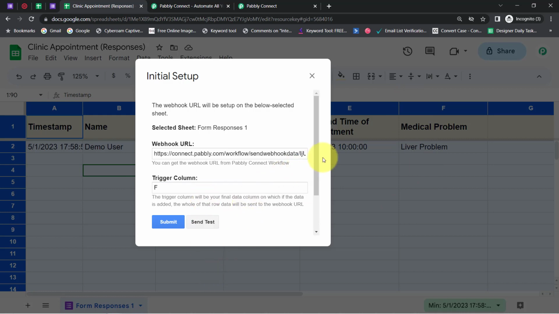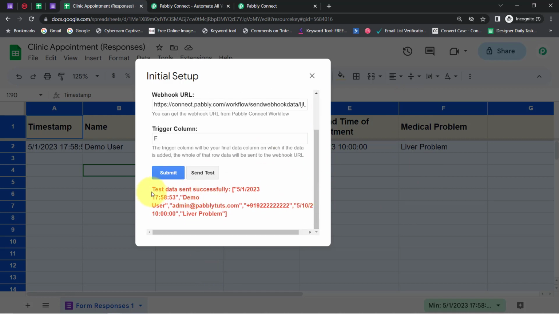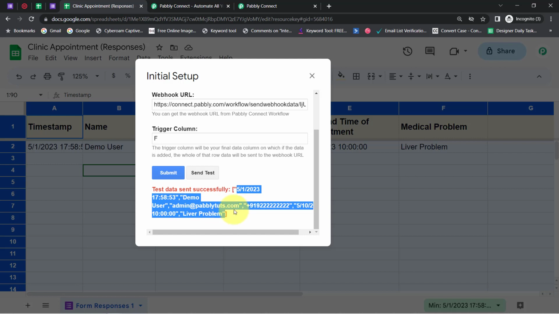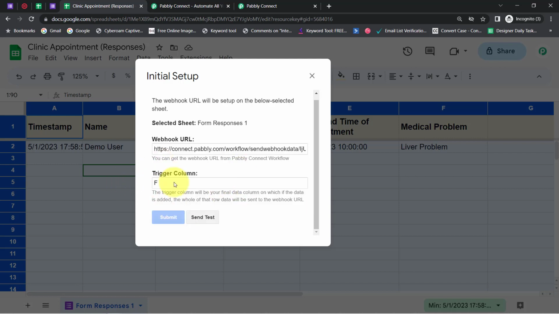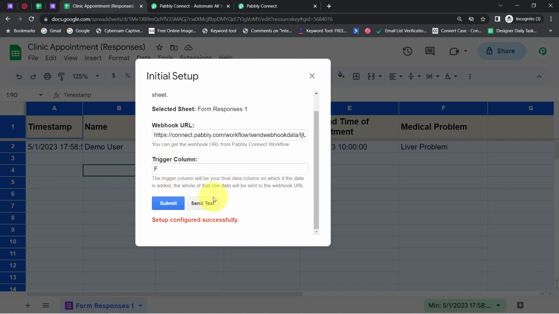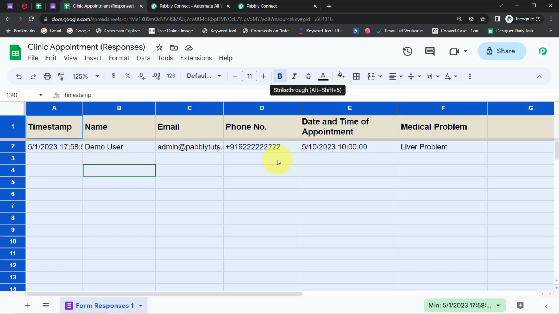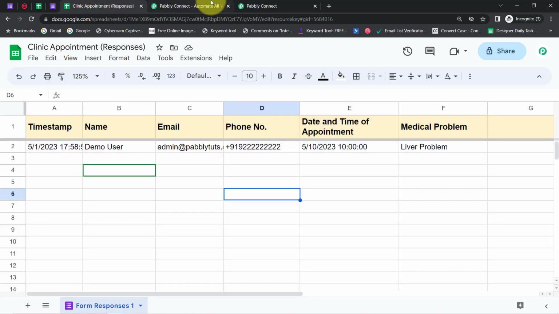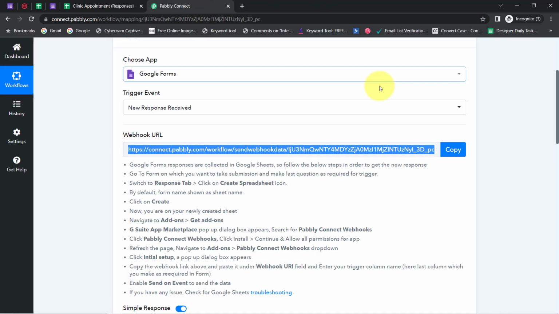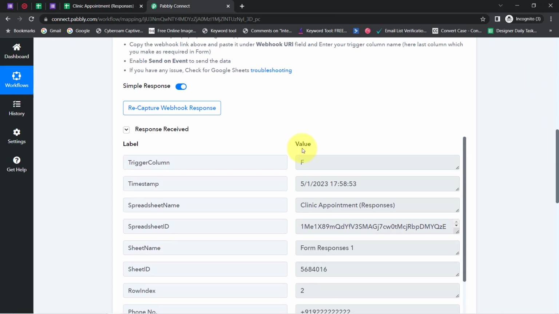Alright, so I have clicked on send test, and here you will notice that the test data has sent successfully, and this is the date, the demo name, the email address, phone number, and all other details. Okay, so simply clicking on submit, and here you can see the setup is configured successfully. Clicking on close, and now when you will come back to Pabbly Connect's dashboard, you will see the same response is received into our Pabbly Connect dashboard.